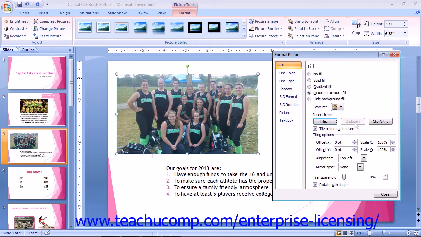Or, if you have a picture stored on your clipboard, you can click the Clipboard option. We do not have anything stored on our clipboard, so this button will not be highlighted at the moment. If you did have something on your clipboard, you could click this and it would paste the contents of your clipboard into the background of the image.